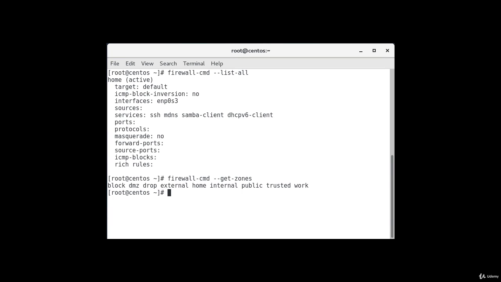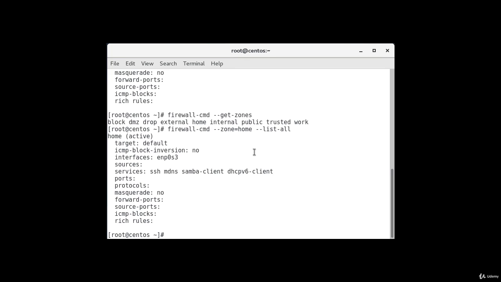We can see the specific configuration associated with a zone by including the --zone= parameter in our --list-all command. And the way you do it is firewall-cmd --zone=home --list-all.